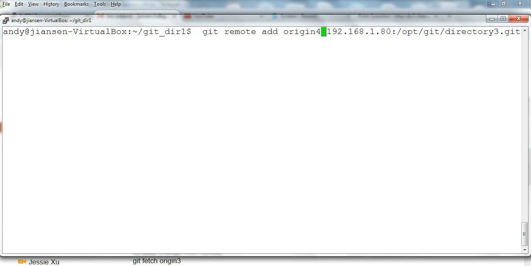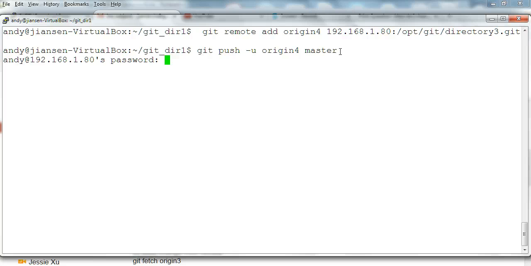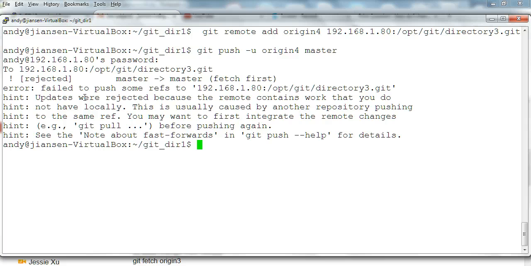We can define a remote. For example, this is a remote git server with a directory already set up in git, with permissions already put in place. So we use git remote add origin4 to define this one. Then I use git push -u origin4 master. This origin is equivalent to this remote directory, and master is the branch. Push the change here. If it asks for a password, I put in the password and the change goes to the remote.